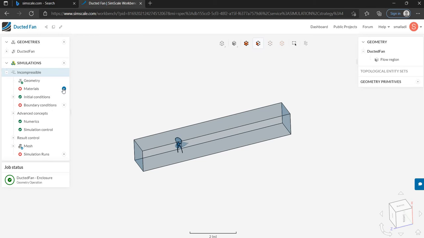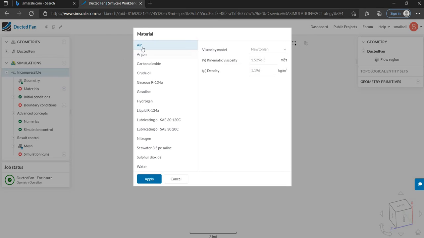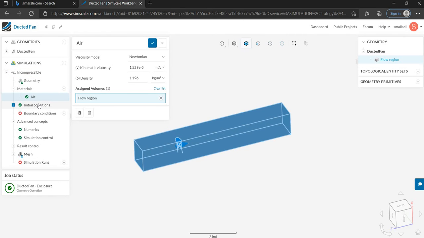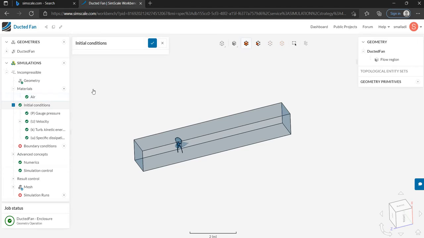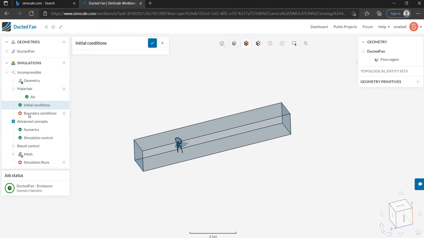Next, assign materials. For that, in materials, click on the plus icon, select air and apply. I'll keep the same default values of air here. Save it. In initial conditions, keep the same default values. Next, assign boundary conditions.